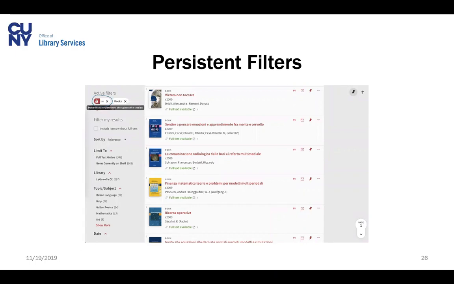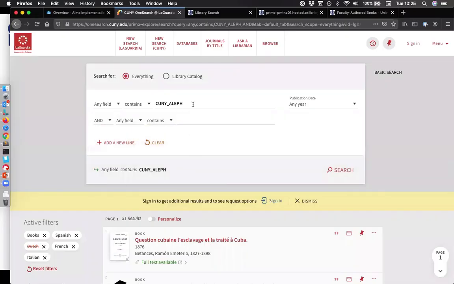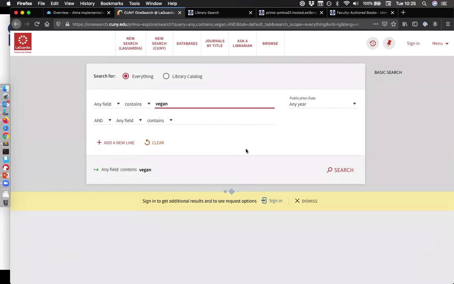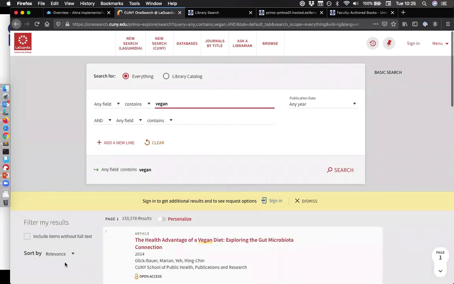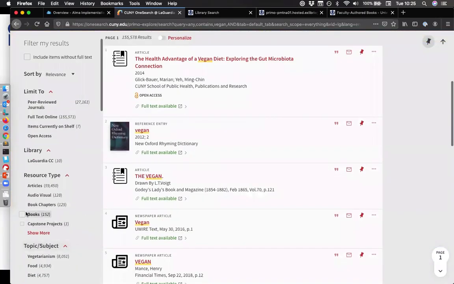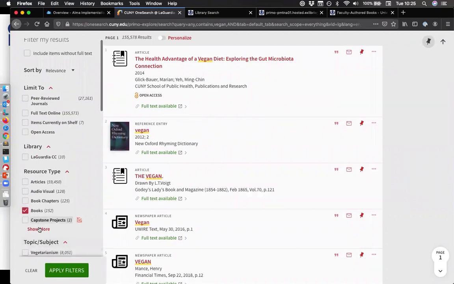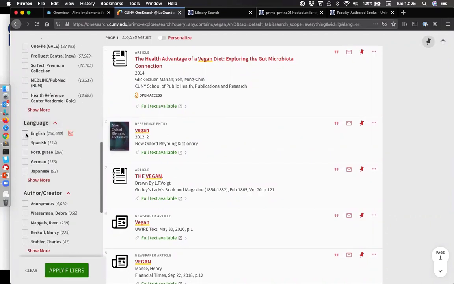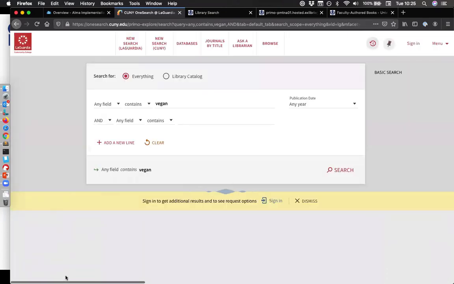We can also make filters persistent. So if just now you were doing a CUNY Aleph search, but you decide you don't, in this case, for example, maybe you don't want to limit yourself to just CUNY Aleph items. So you can do a different search, because right now, if you just change the search, this wipes out all of the filters that we set, and we are just starting from fresh. So what you can do is you can set books, you can do language, let's do English, we can apply these filters.